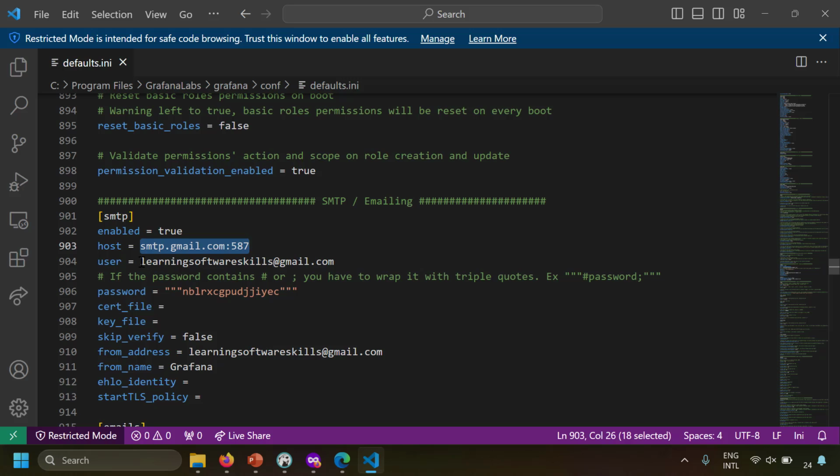smtp.gmail.com:587, and here the username would be the Gmail address from which you are sending the email, and the password would be the app password. Let's try to see how we can create the app password. We will see that in a while. And you can make skip verify equal to false, and from address would be the email address which you are using, and the from name, for example here I'm using Grafana, but you can use your company's name like Acme IT department or something like that.